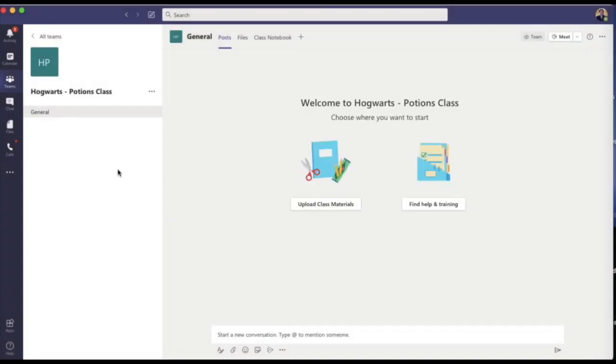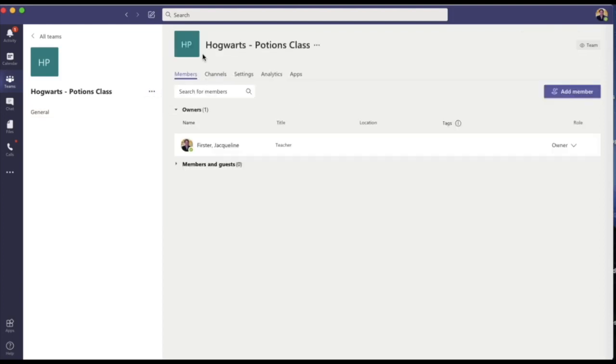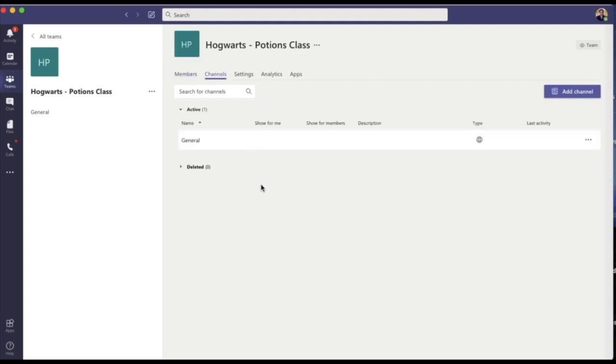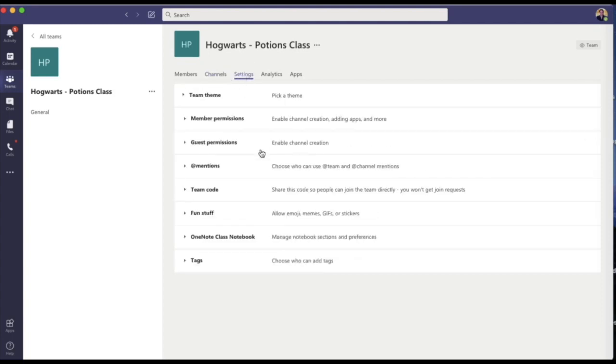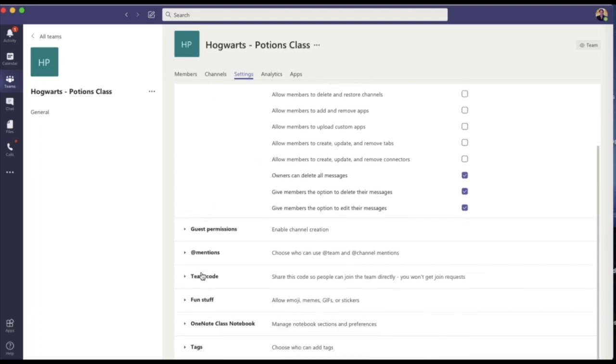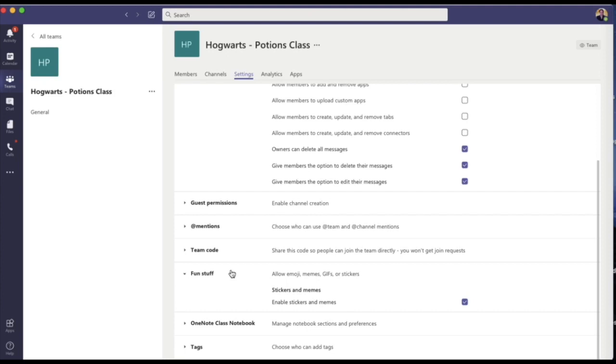And now that we're in this window, I can manage my settings in this team by clicking the kebab or the three dots, Manage Team. And here I can either add or take away members of my team. I can add channels from here and manipulate the settings of the overall team. I can change permissions for different things. I can also add fun stuff or take it away if you don't want to allow emojis, memes, GIFs, and stickers in your student posts. That's something that you would do right there.